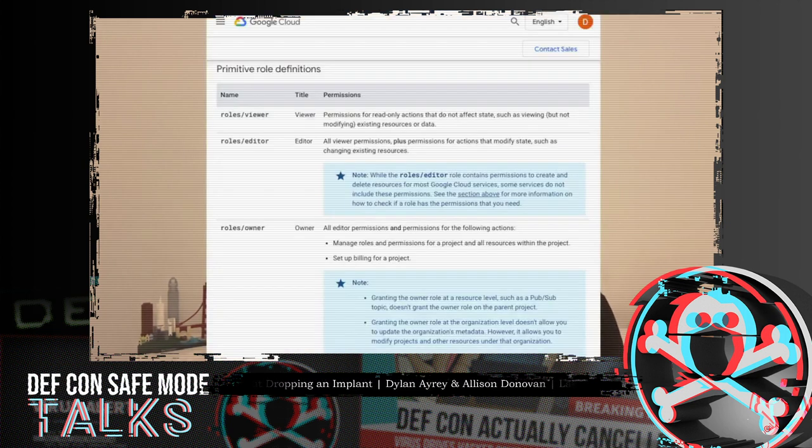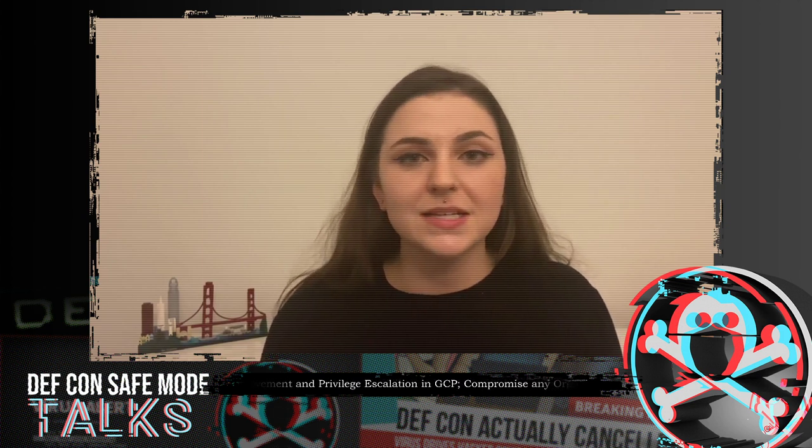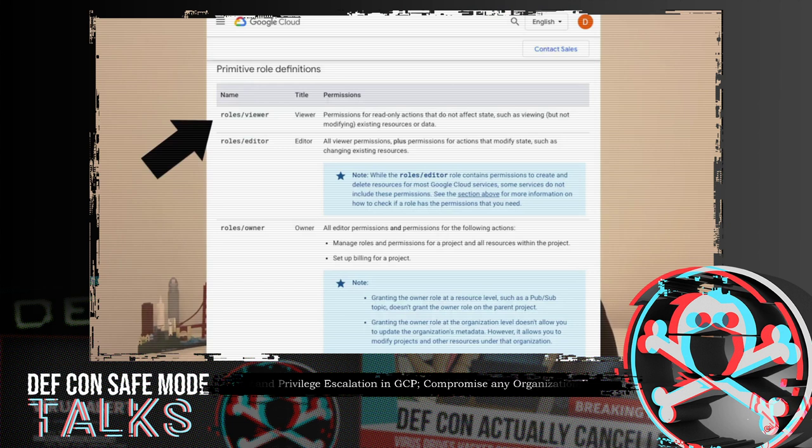Within primitive roles, there's an owner role, which provides all of the different permissions that are available within the platform, an editor role, which closely resembles the owner role, but excludes a few different things for administrative capabilities and that just might not be supported yet. One thing in particular that's excluded is the ability to set project level role bindings. And the viewer role, which is exactly what it sounds like. It allows you to view resources, but not perform any state changing actions.